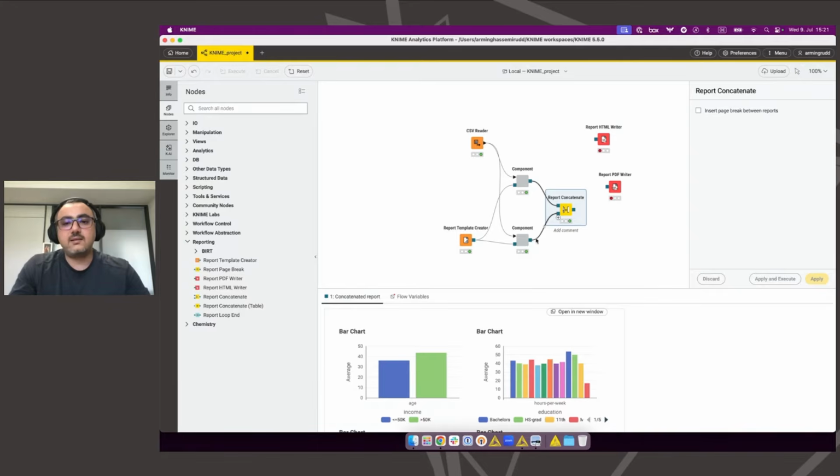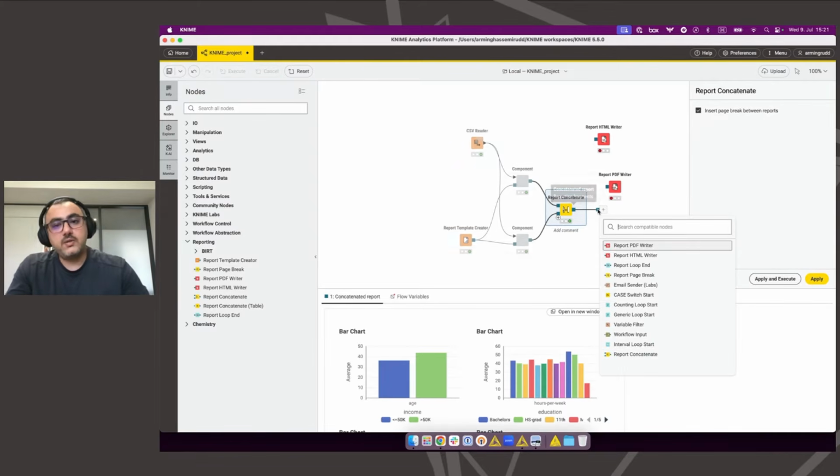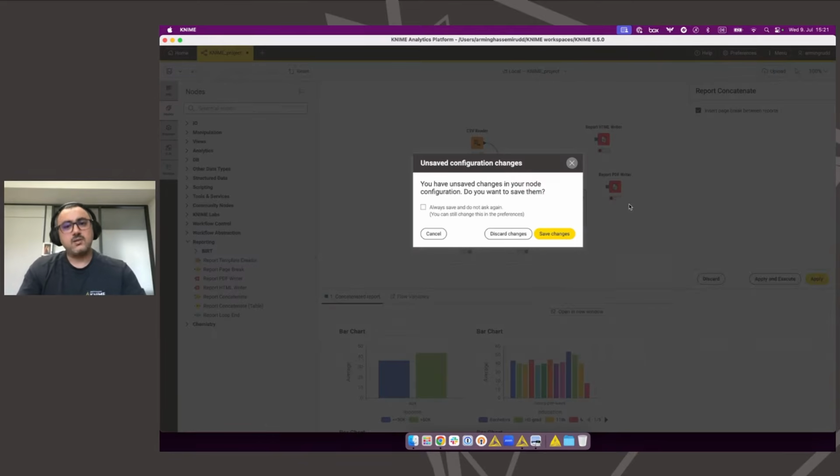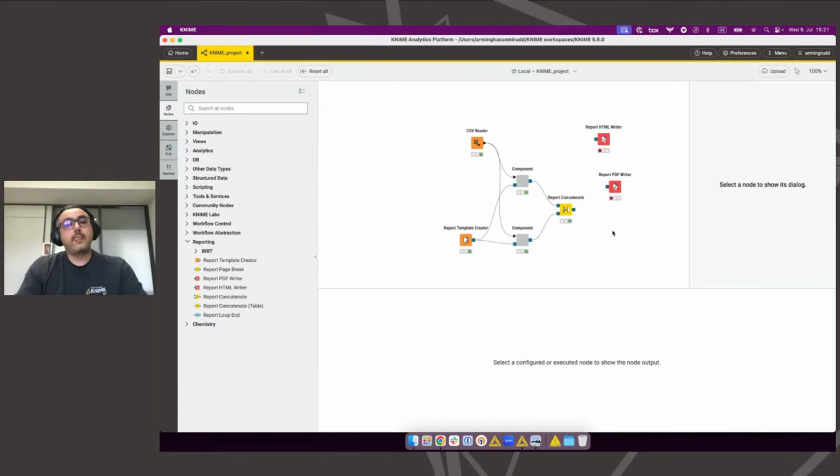There's one setting in this node. It says insert page break. Now you already know what it does. By default, it doesn't add a page break, but if you check this, then it will add a page break between these two fragments, and then you can write it, or you can continue with another report enabled component and so on. So that's how you actually build your reporting workflows.